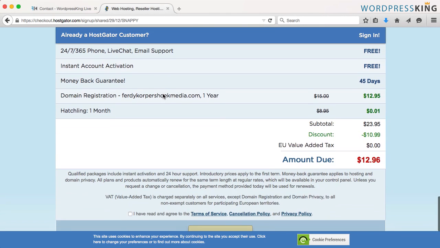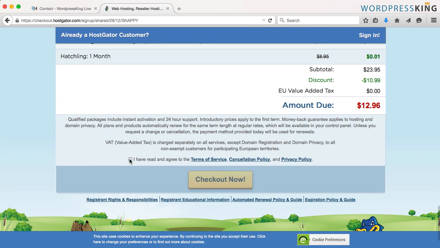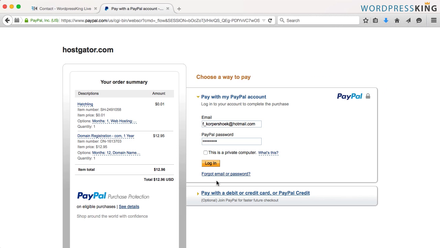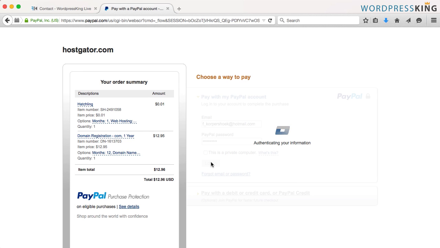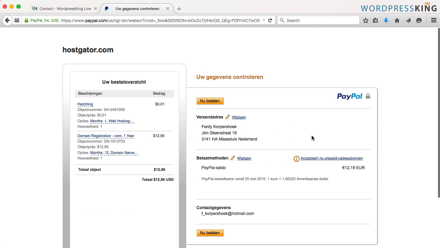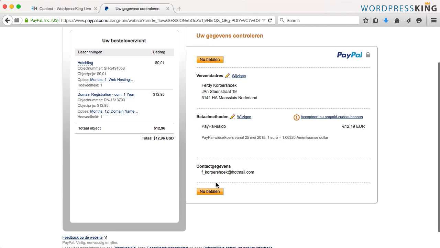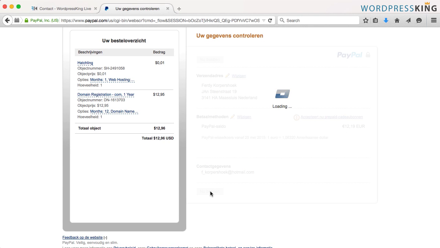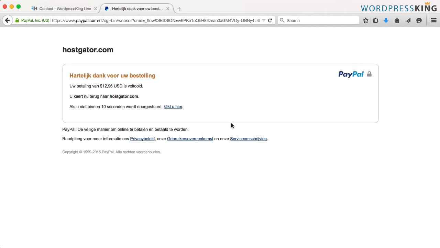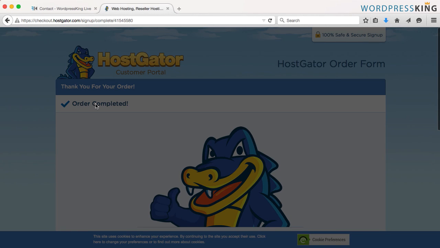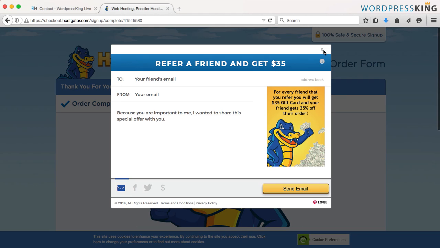And we have to scroll down. We have to pay $12.96. I have read and agreed to the terms of service. Check out now. I will pay with PayPal. I log in and I have to pay €12.90. My order is complete. I don't want to share this.